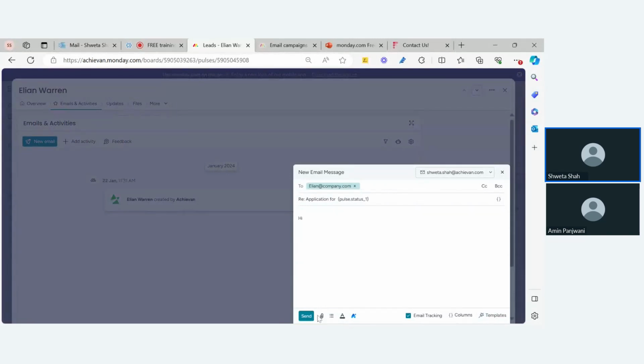So what I mean by that: hi, item name, because that's my lead name, thanks for contacting us. And of course, I can write some more things here. But what I'm going to do is save this as my new template, and I'm going to call it first touch base. I'm going to save it.